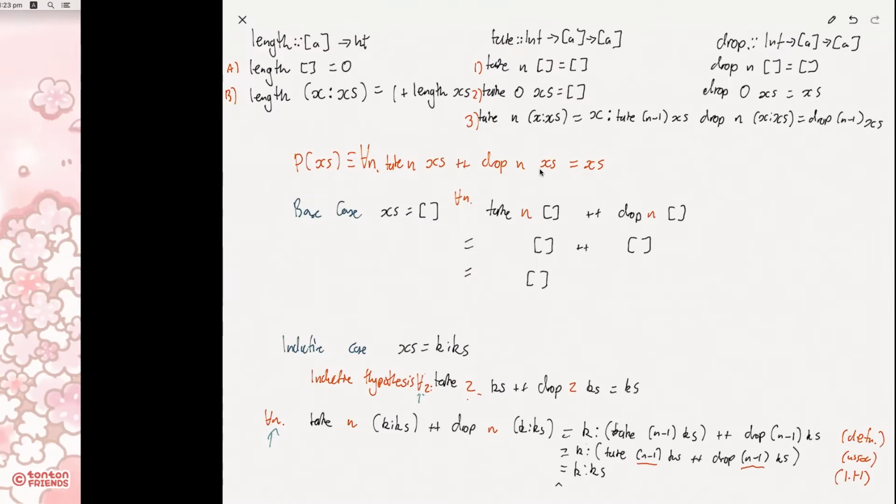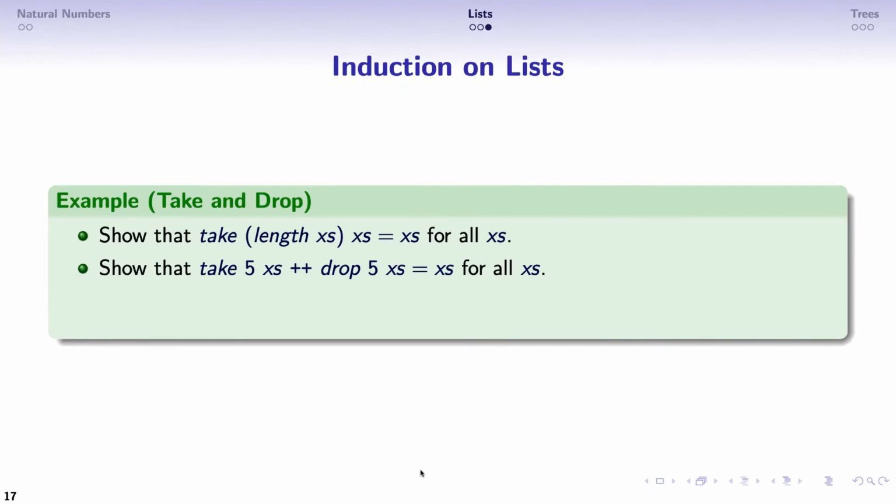Okay, so let's go back to the slides. So this tells us that sometimes we have to generalize our proof goal in order to get a strong enough inductive hypothesis to complete the proof.